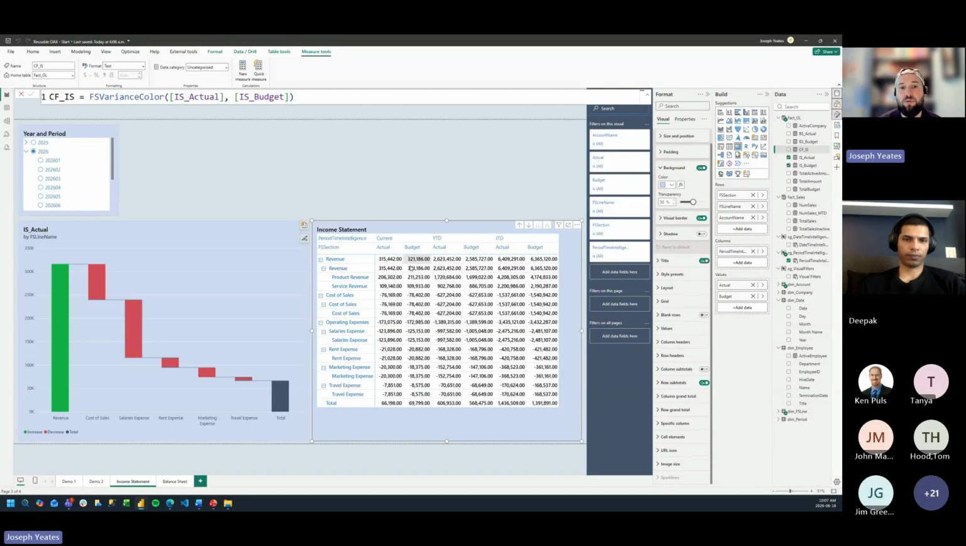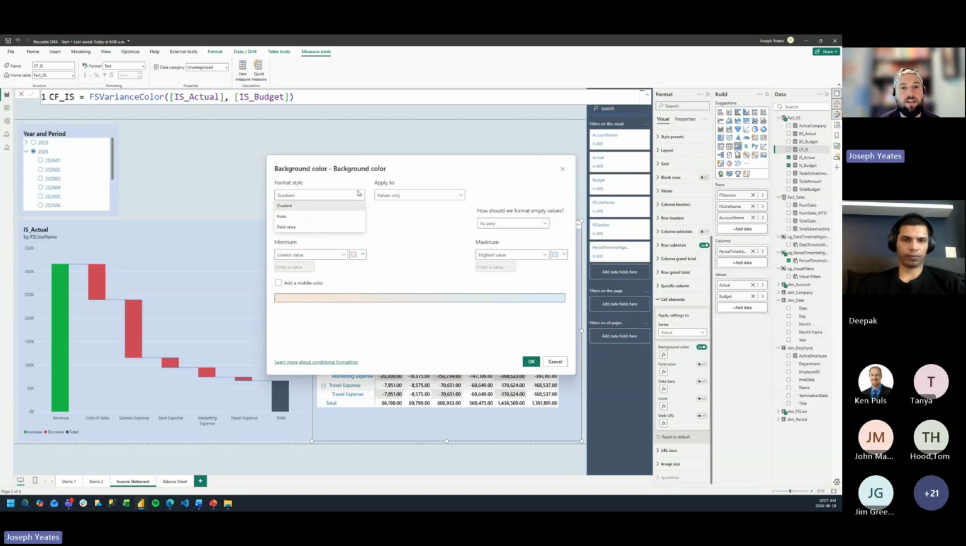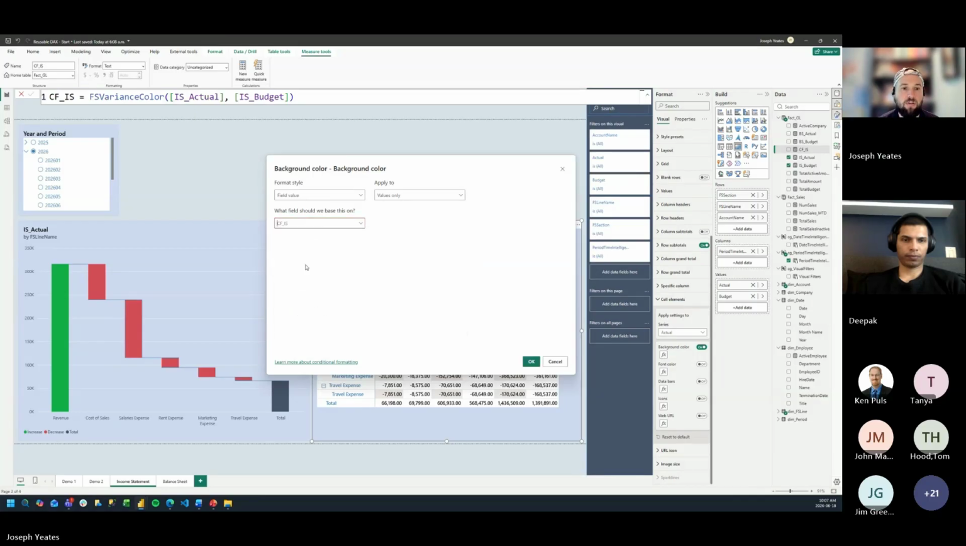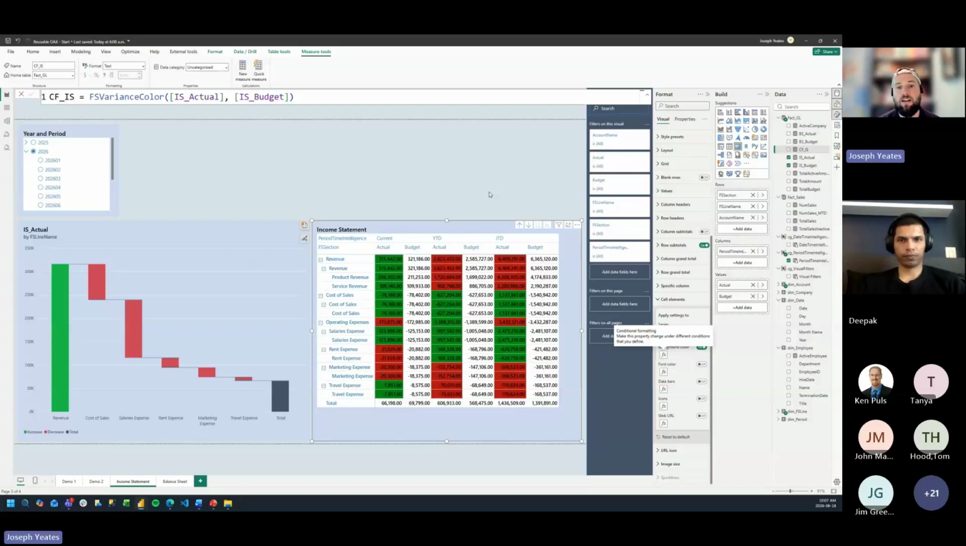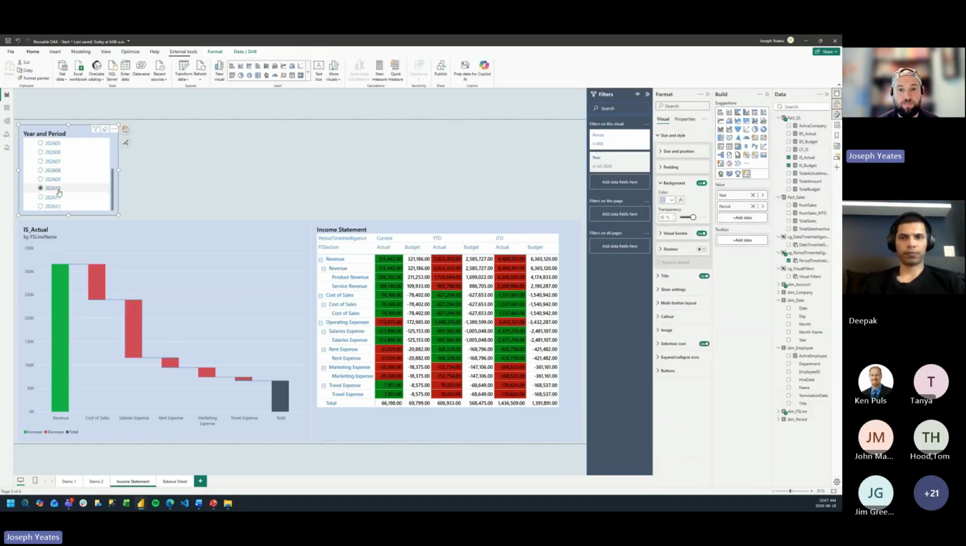And then in the formatting for our income statement, under cell elements, for our actual values, I want to toggle on background values. And for both values and totals, I'm going to use this measure here. So our conditional formatting income statement measure uses our user-defined function with these inputs. I'm going to hit OK. And now we see that we get whether our actuals are higher or lower than our budget, depending on if something is favorable or not favorable.